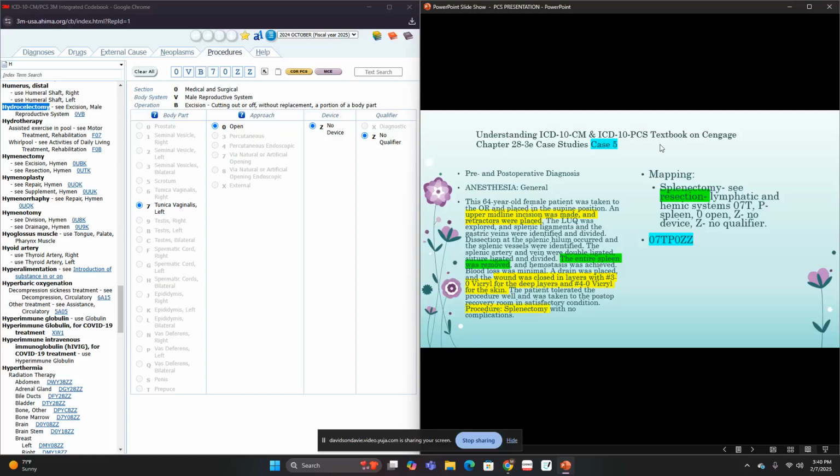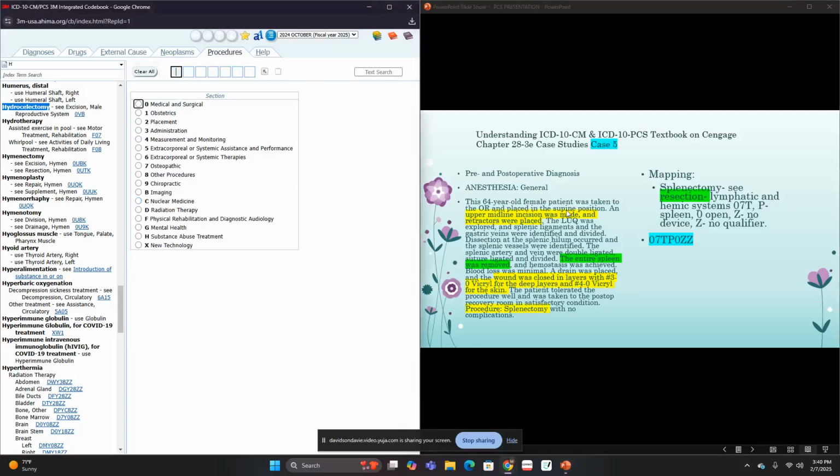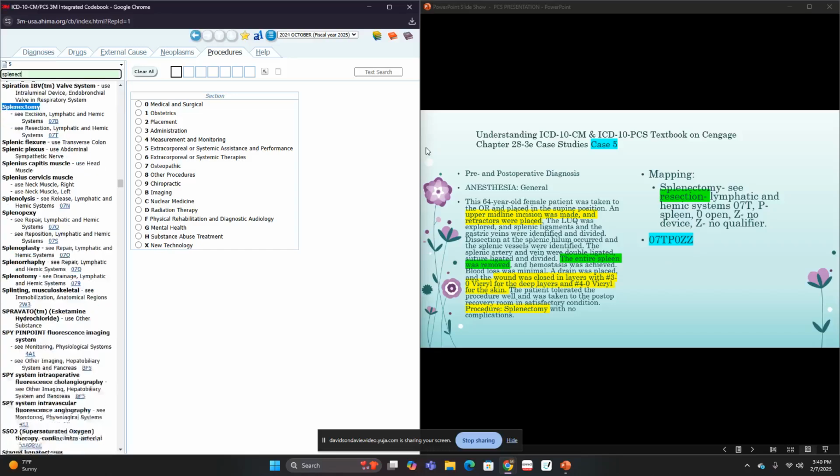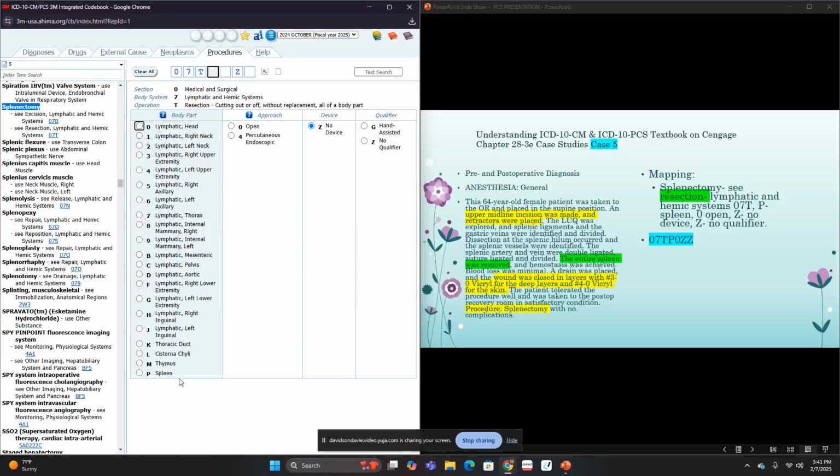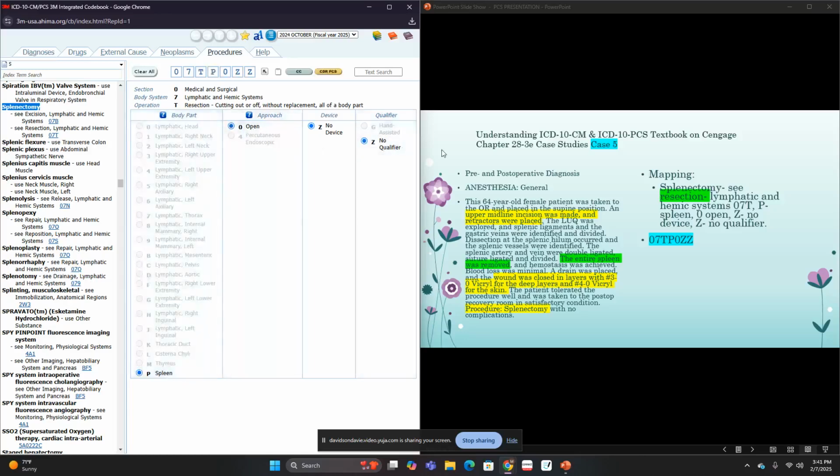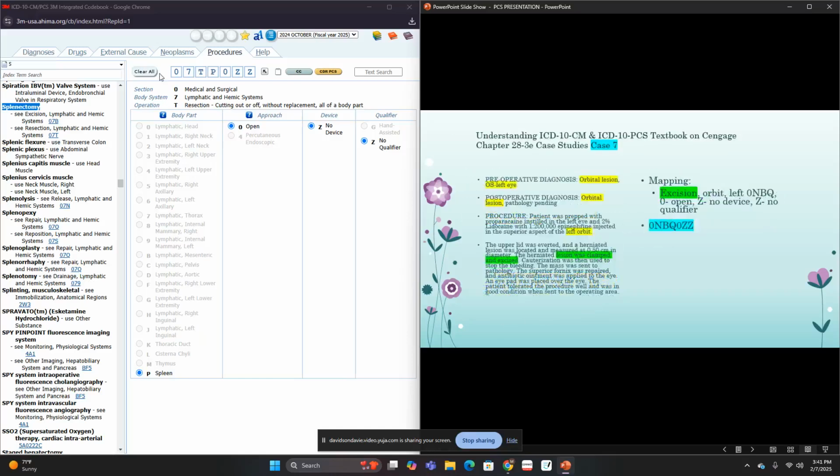Moving on to the next, the same chapter, case 5. A 64-year-old female was taken to the OR and placed in supine position. Upper midline incision was made and retractors were placed. Some of this info leads me to believe open, because the wound was closed in layers, deep layers, and it says the entire spleen was removed, so that's a resection, not an excision. So I'm going to look up splenectomy, and resection, not excision. And it's the spleen, open, and no qualifier. No complications, so nothing else.